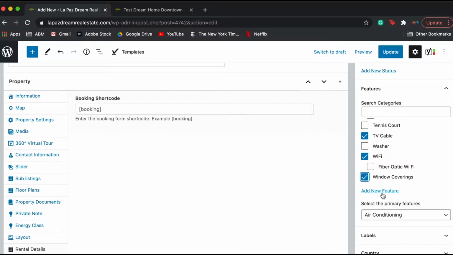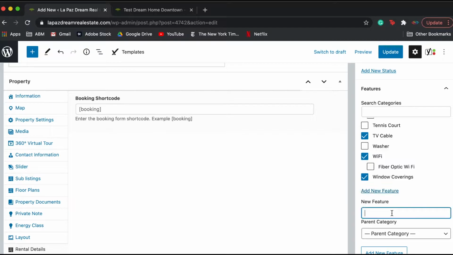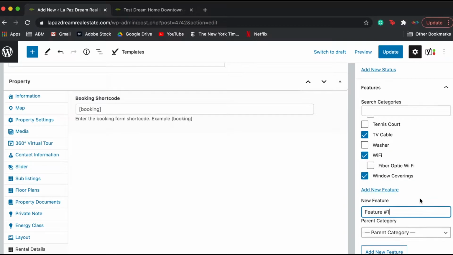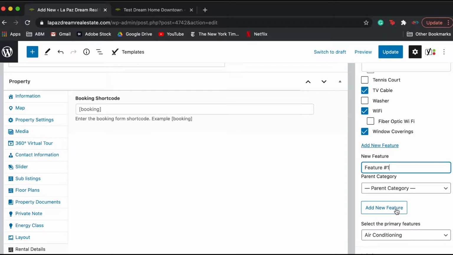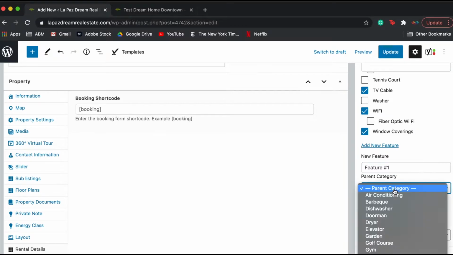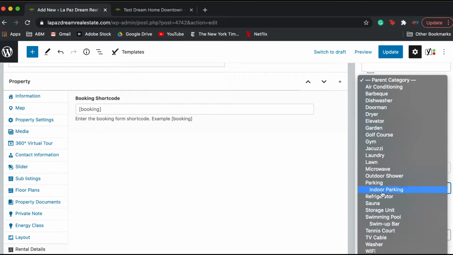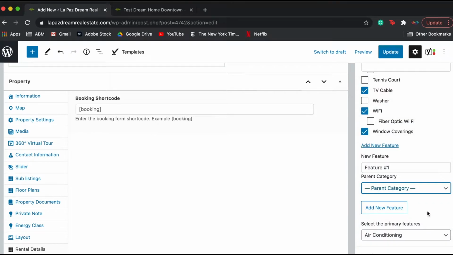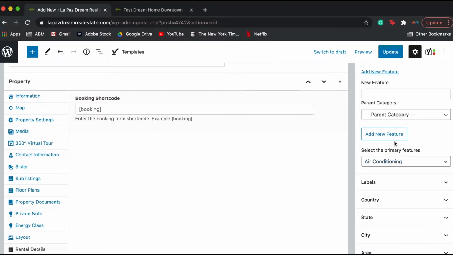Why not? If there is another feature that you want to add, it's as simple as adding it here. Once you add that feature, you just click here. If it's part of another feature, like you see Wi-Fi and fiber optic Wi-Fi, you would just put it underneath one of these categories if so desired. But we're not going to do that because I don't want to mess anything up.